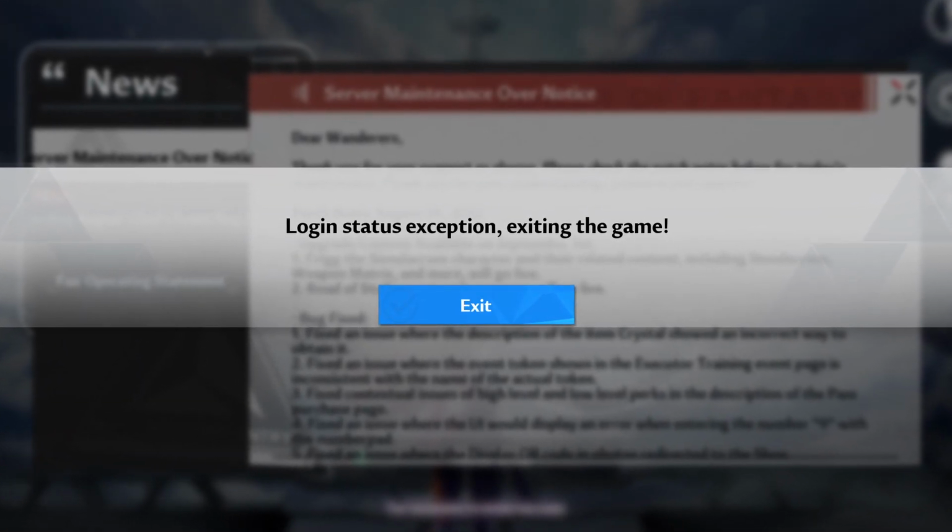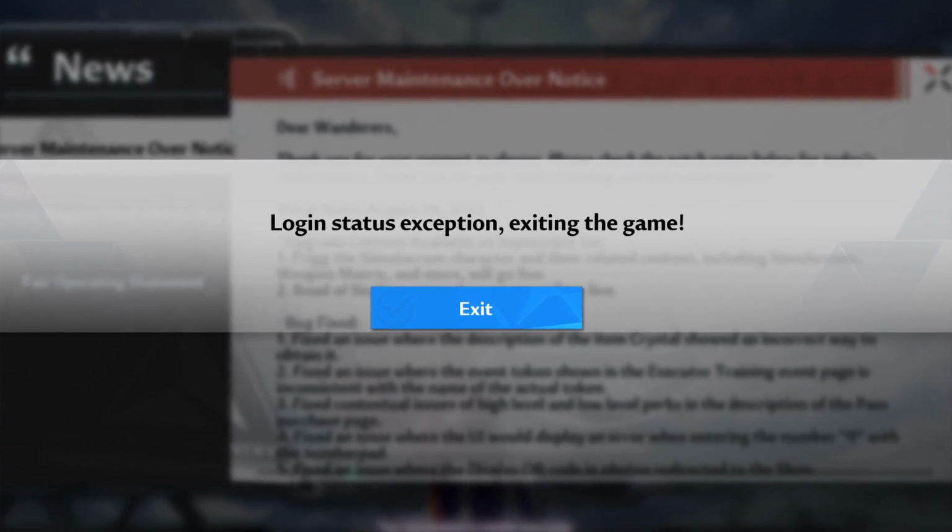Today I will show you some methods to fix the login status exception error on Tower of Fantasy game.